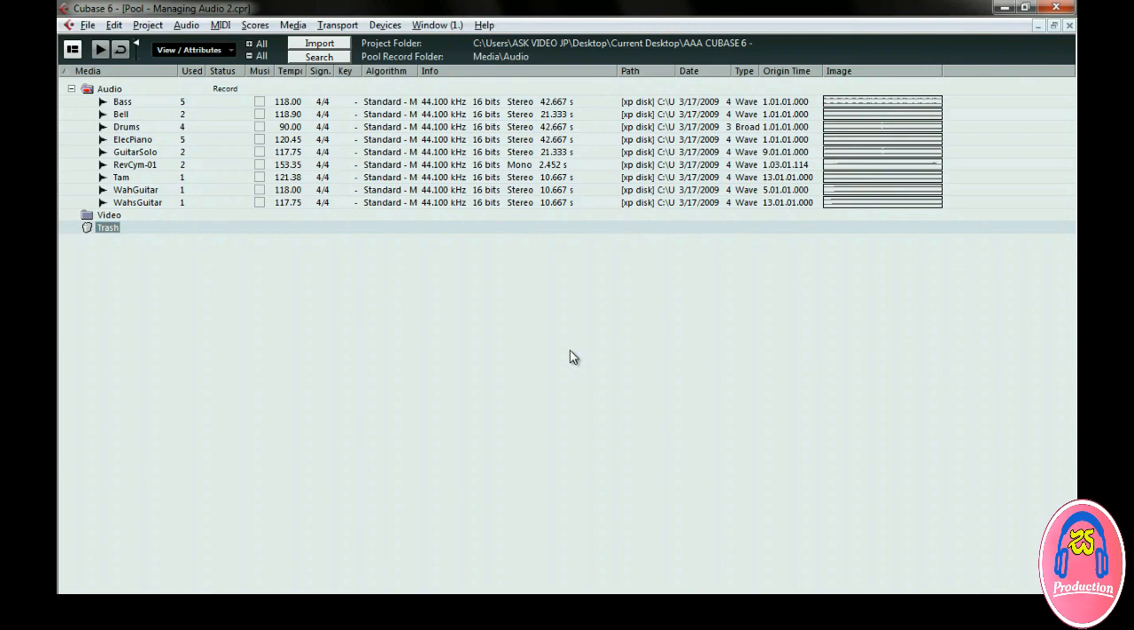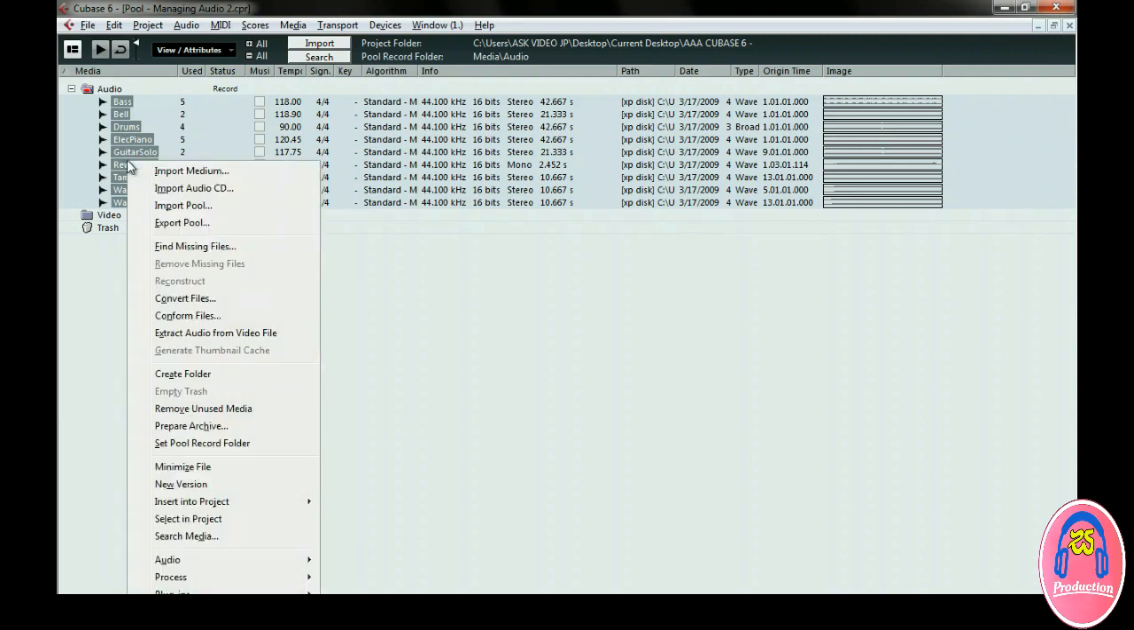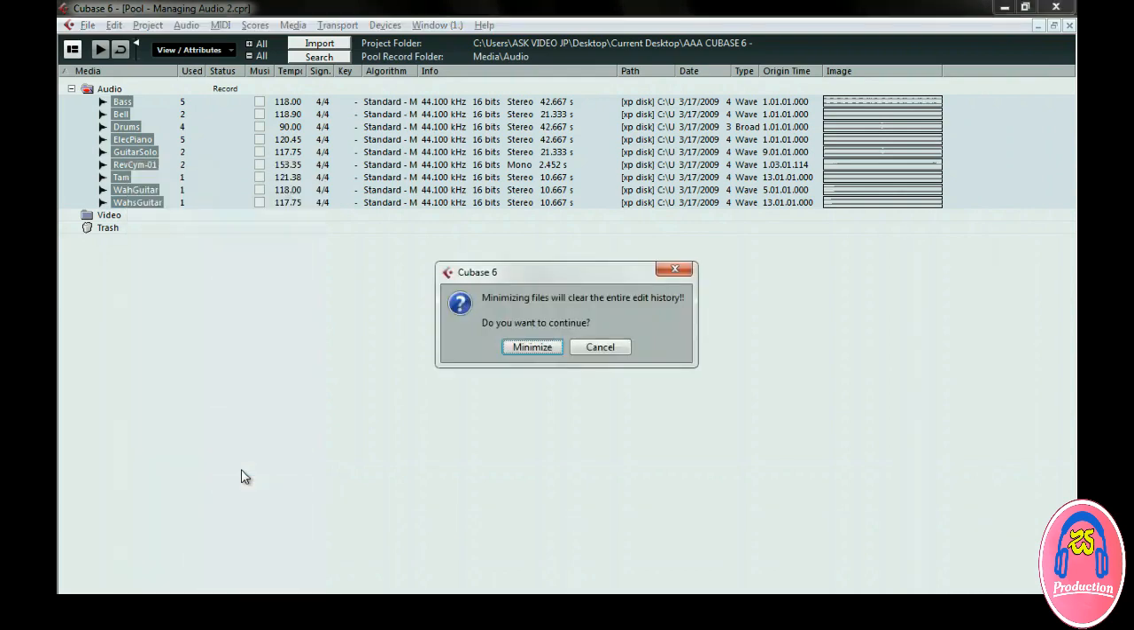Step 6. Select all of your files under the audio folder. You can do this by shift-clicking, control-clicking, drag-clicking, any way you know how, but shift-clicking is the best just because of limited space to navigate here. Now right-click on the files, not the audio folder, and choose Minimize File. If it's grayed out, your files are already minimized. If you can select the option, press the Minimize button.